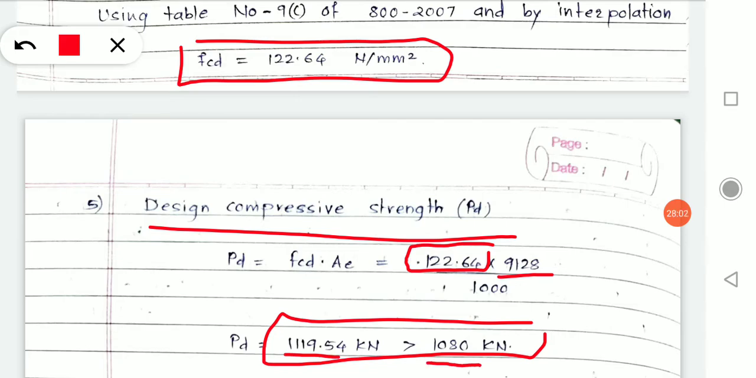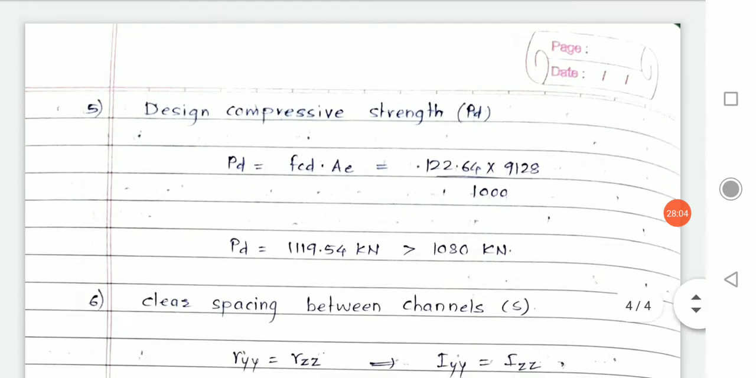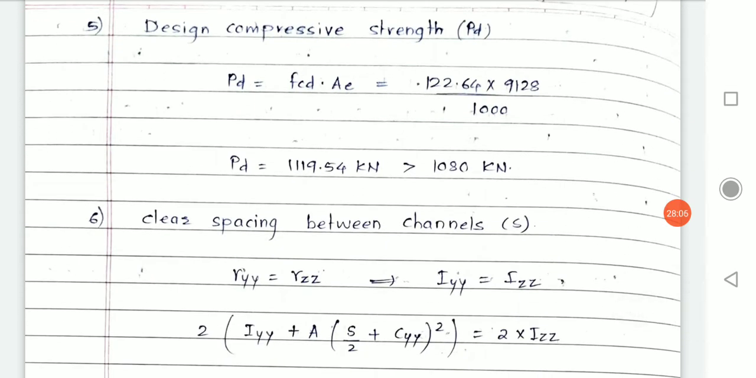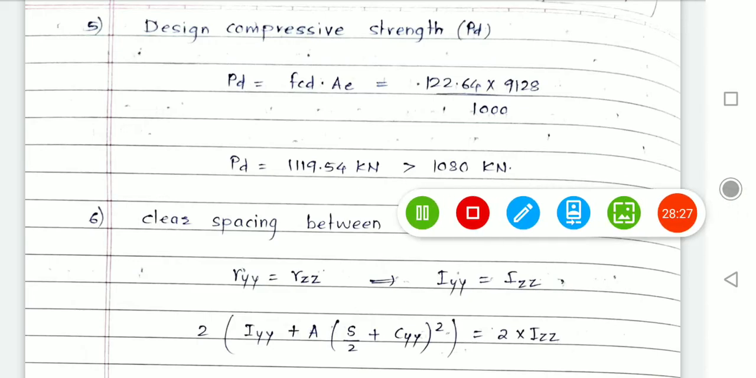Therefore, whatever section we have chosen is safe, and it will withstand the forces coming across it. Now the question is how to arrange those two sections, because we have to choose here two channel sections. How to use that, at what distance or at what spacing they need to be placed. Okay, so for that this 6th step is used.